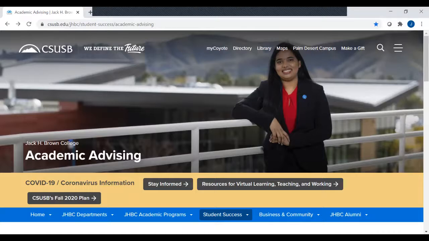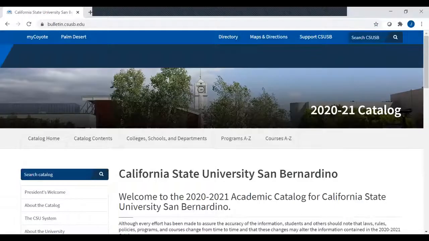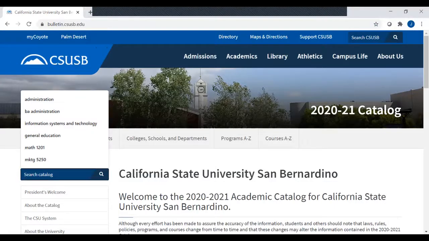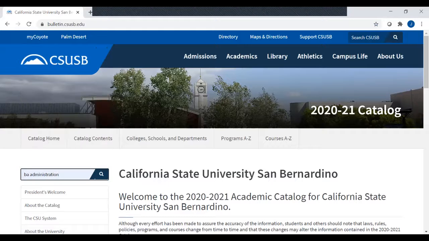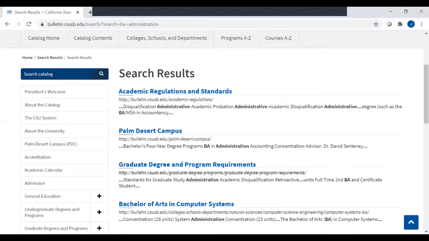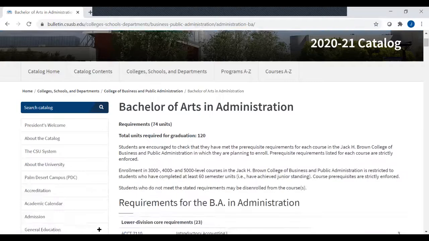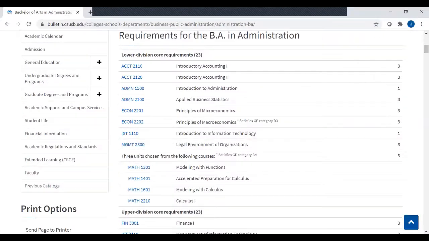Another way to identify resources is if I were to go back here to the main campus website, and we could go here to the 3 lines and then click on Course Catalog and Bulletin. By clicking on Course Catalog and Bulletin, you could search for BA Administration. Search for that, and you'll see that those requirements will come up. Bachelor of Arts in Administration, click here, and you'll see the degree requirements populate.